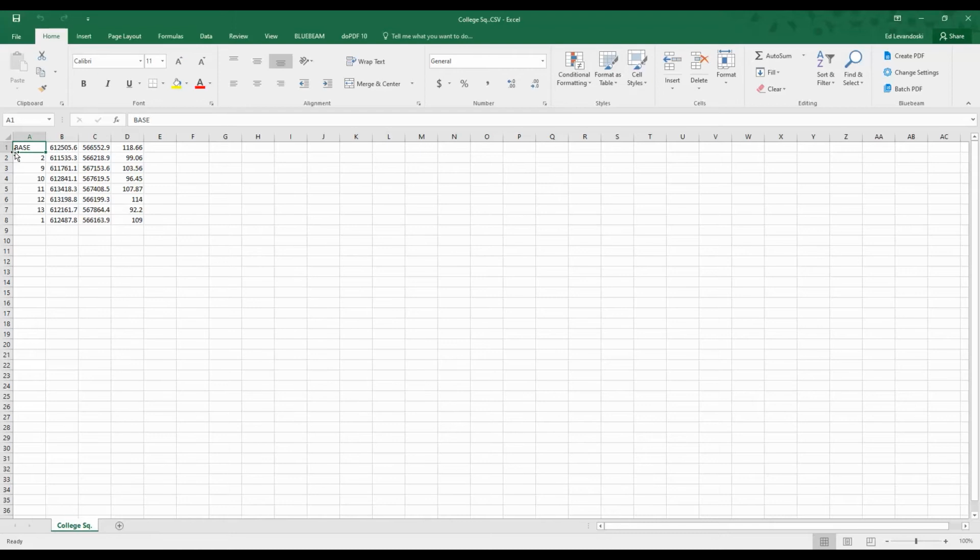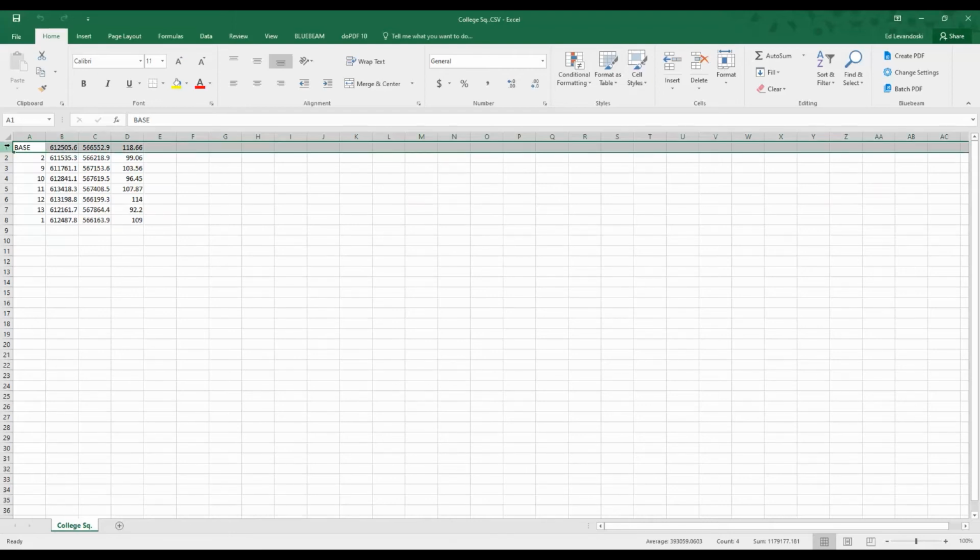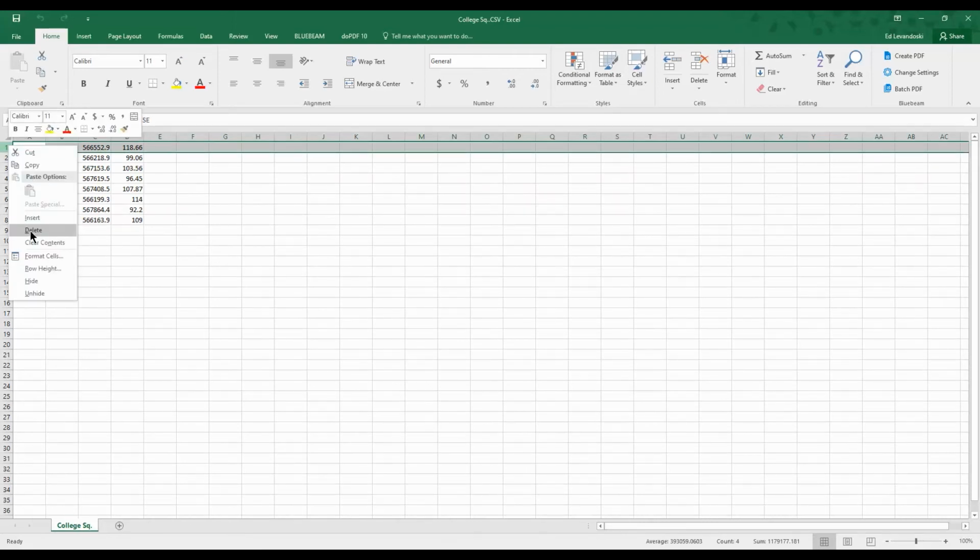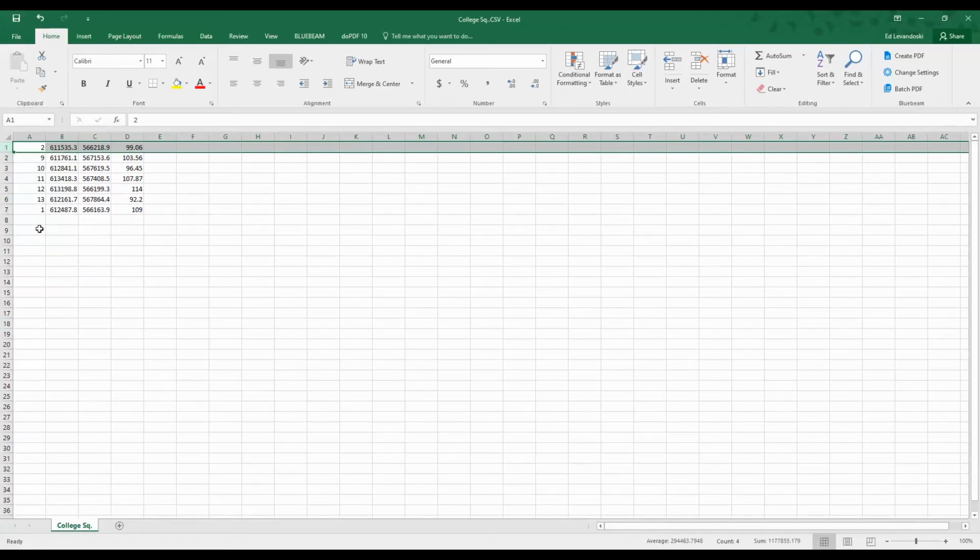Now in this case, I don't need this base, so I'll probably just go ahead and delete that out of there, because I'm not going to necessarily need that point for the site calibration. So I can just delete that out of there and just make sure everything else looks the same, and then close out of this.